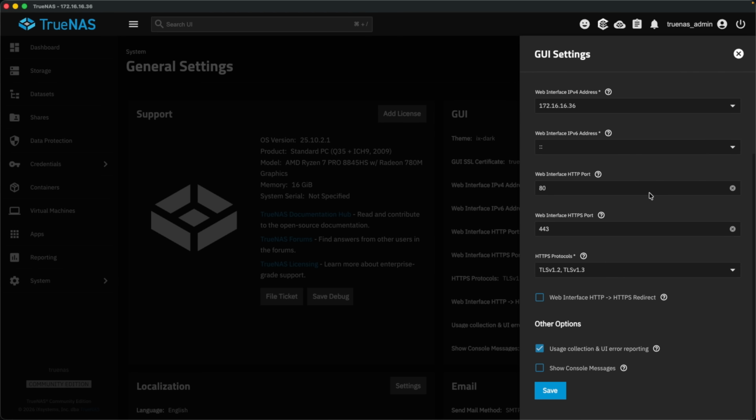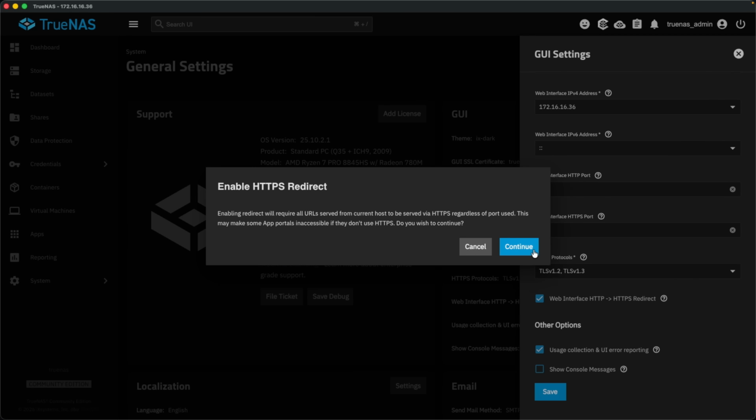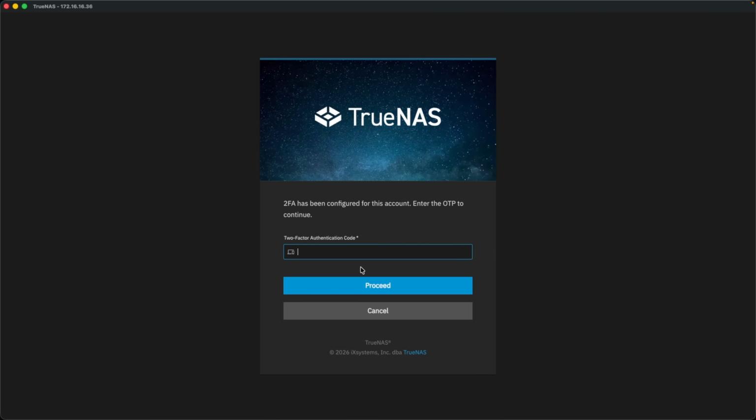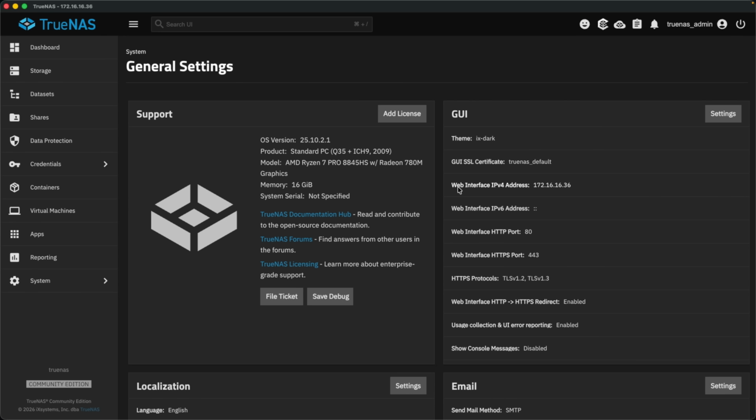I also want to scroll down here. And I don't like that this is defaulted to HTTP without a redirect. So let's force it to redirect to HTTPS every time we go to the web UI. So those two boxes checked. We hit save, confirming that we're going to add the redirect, hit continue. It'll restart the web service. So it'll ask us to continue on that, which will also force us to log back in. Now the web interface is only available on this IP.